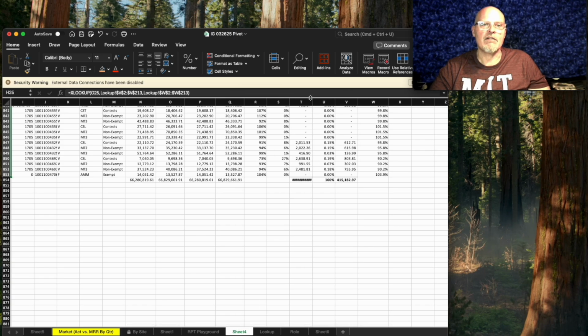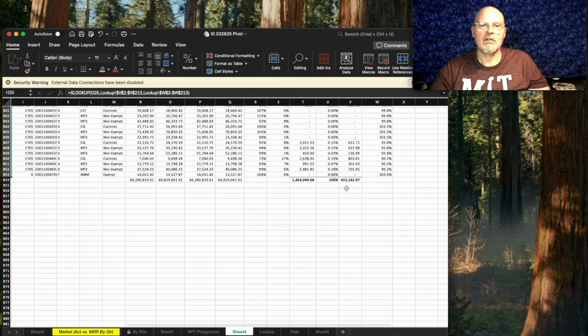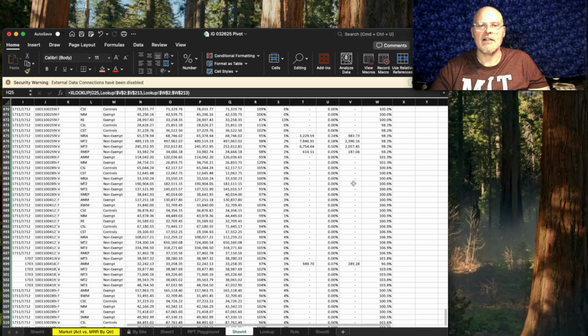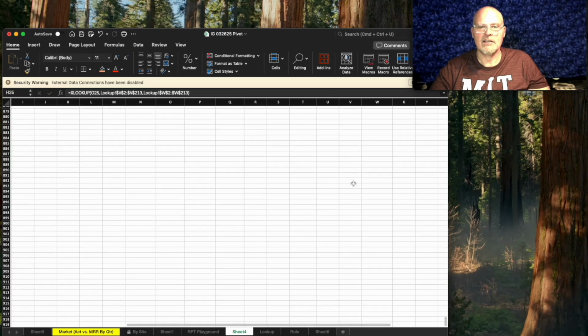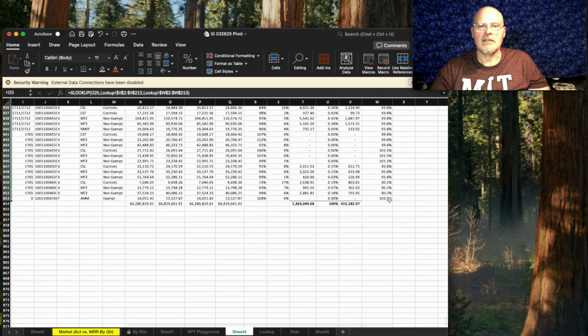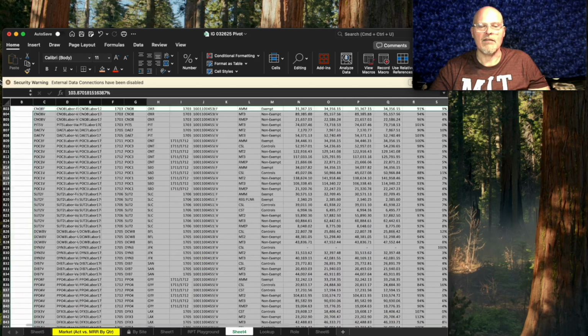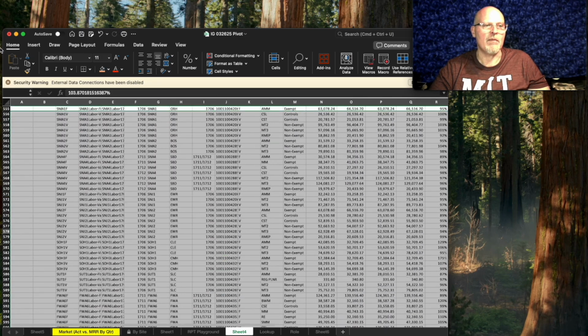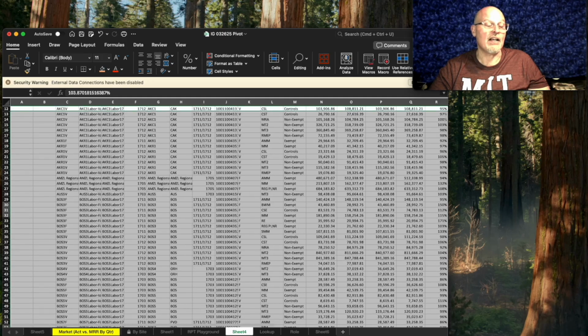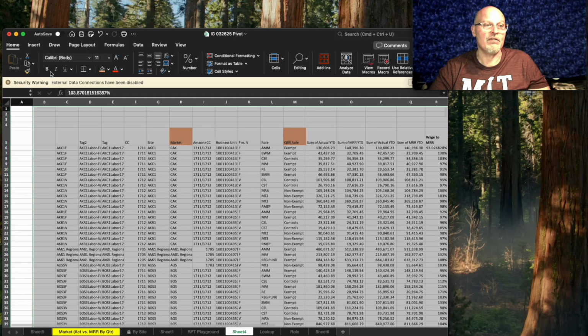So I'm ready to recreate my pivot table. The way I'm going to do that is I select all of the data, so I'm going to go from here. I can leave off the totals, it doesn't really matter. And I'm just going to grab everything I can. I don't have to use it if I don't want to.